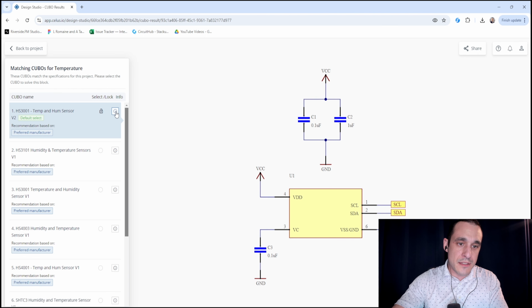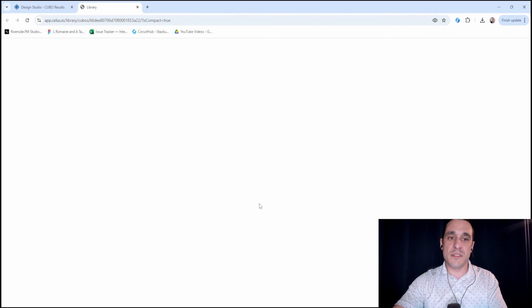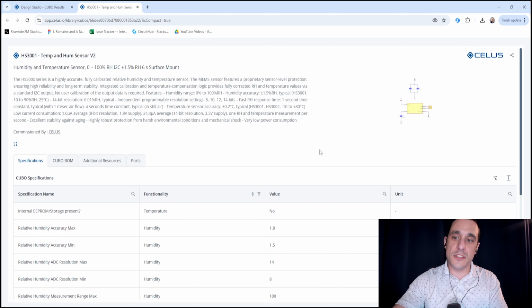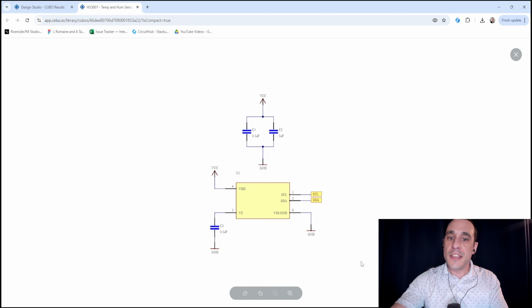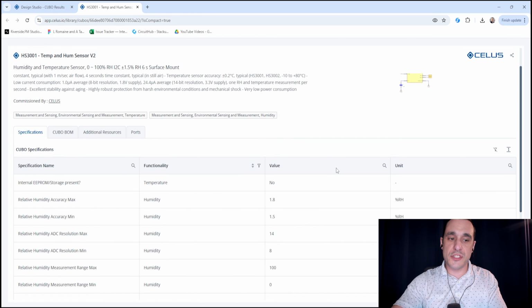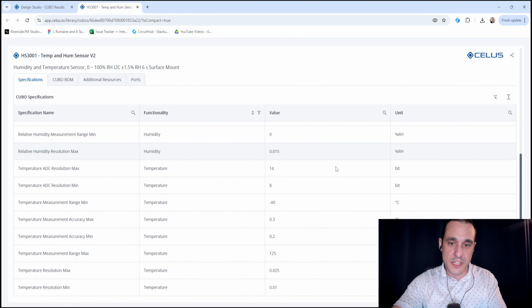Here there's an info button. If I click this, it's going to open up some specifications. You're going to be able to see the circuitry that goes into this sensor. Here there's a little preview you can open. You can see here this is a pretty straightforward sensor. It's just a couple of capacitors here for power. We've got one additional capacitor here on this pin, and then we have an I2C interface for collecting the data. Now briefly, let's just take a look at some of the specs.